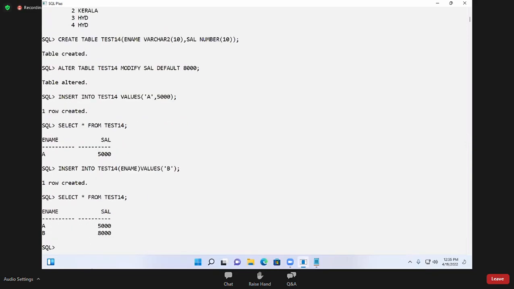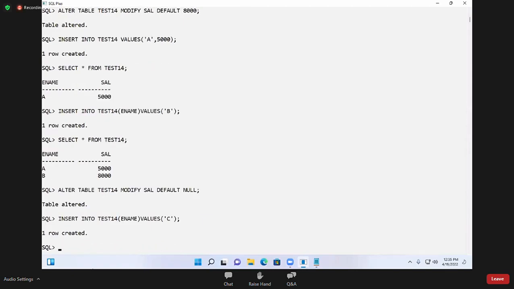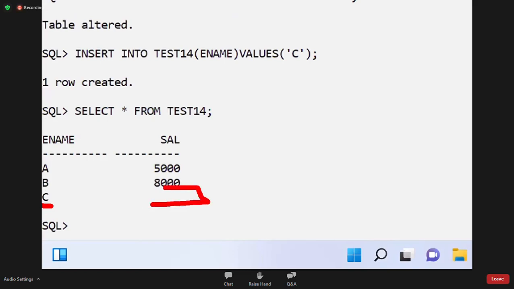Taken or not? Yes. Suppose this default value I need to remove. How do you remove? Same syntax. In place of 8,000, I want to use null. If I execute, 8,000 is removed here. And let's see when you insert now. If I'm inserting C, what happens? Will it take 8,000 or by default null? Null. Come back to your table and see what it was taken. See, again null. So that is adding and removing.